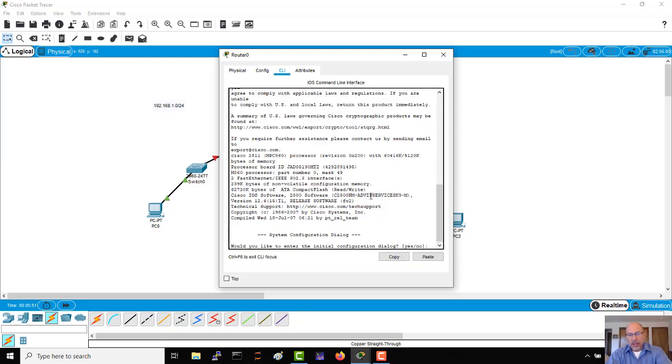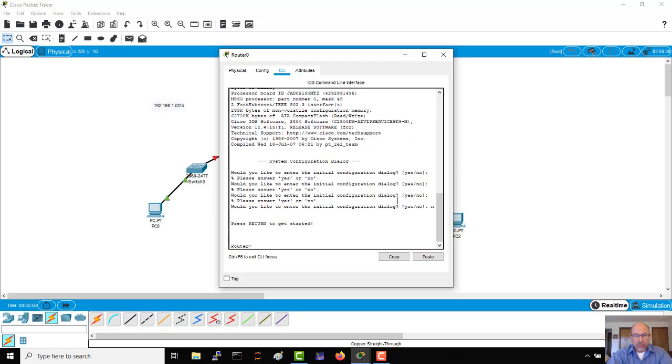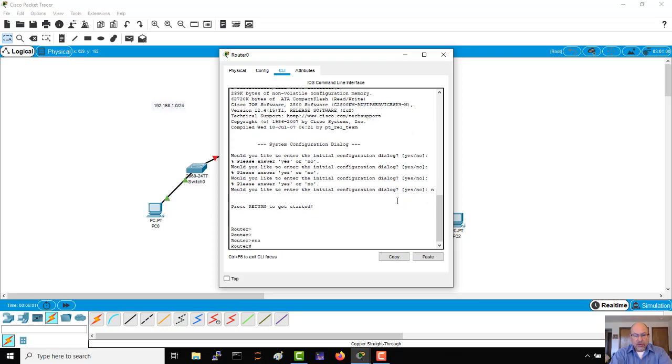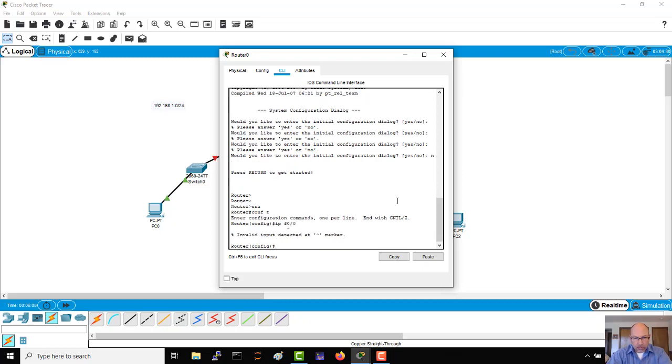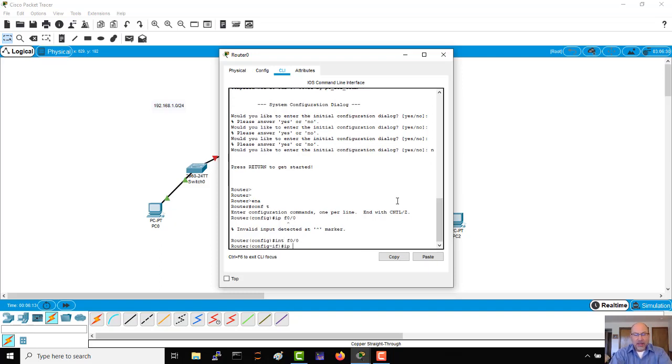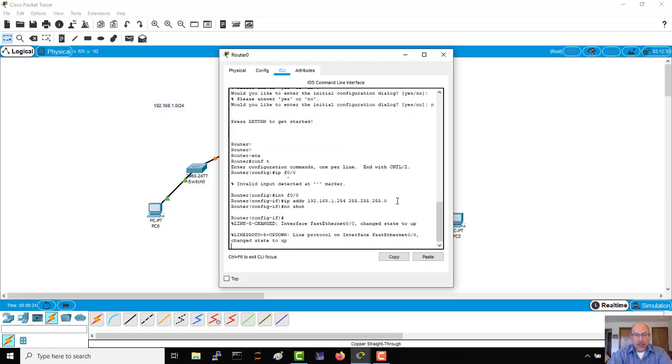Now for the routers, I like to do the CLI because no, I don't want the initial configuration dialog, because that just gives us practice on a CLI. So I'm going to do int f0/0. Try that again. There we go. And IP address 192.168.1.254. Do a no shut, and then this is what I mean.